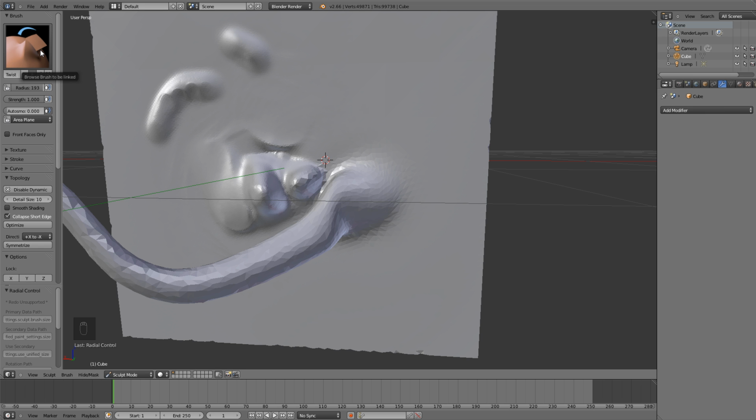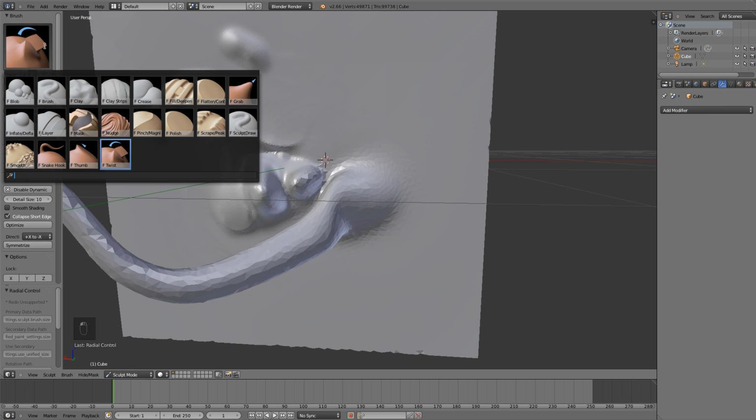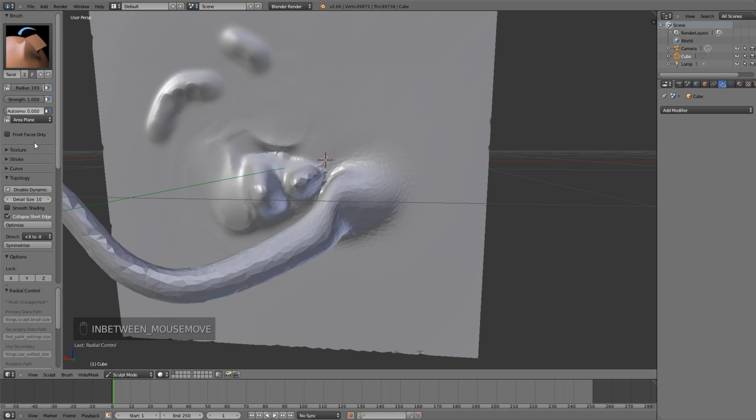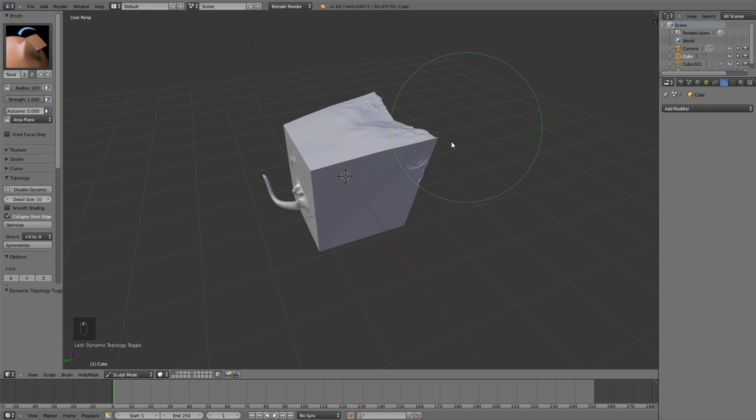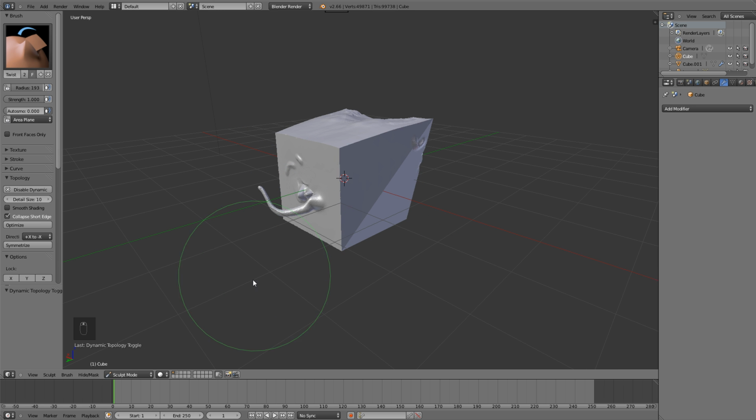I would encourage you to just play around with them, play around with all the different settings that you have here and see which ones suit your needs. The last thing that I want to take a look at is the base meshes. Now, the base meshes are basically the meshes that you start your sculpt on. In this tutorial, our base mesh has been this cube.